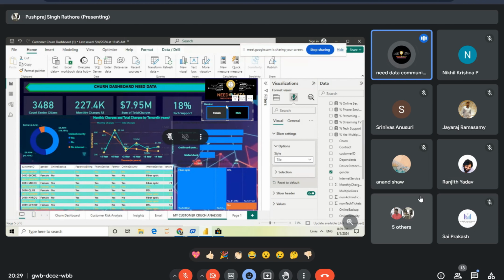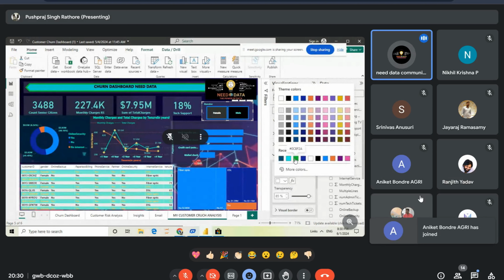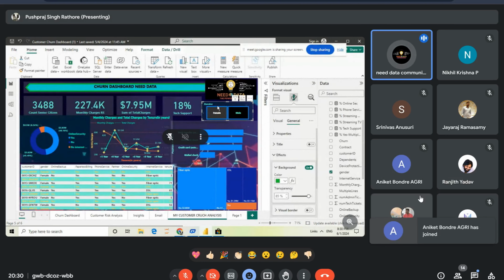And you can change the background color. Follow the same process: go to the general visual, and you can change the background color also. When I click on this green color, you can see a little bit of green showing, and I reduce the transparency. Here you can see the green color is visible. When I increase the transparency, the green color will not be visible, because I selected the background color.